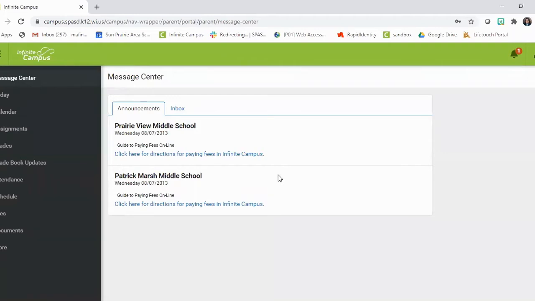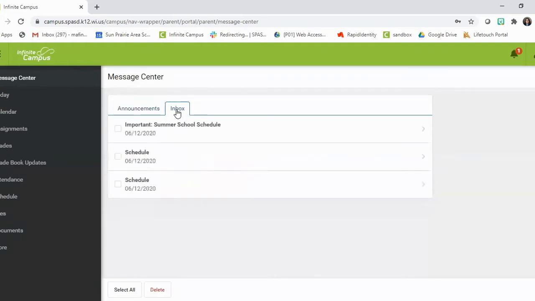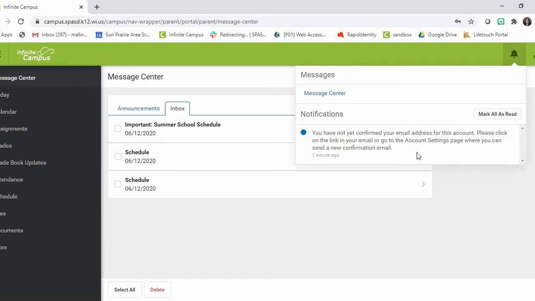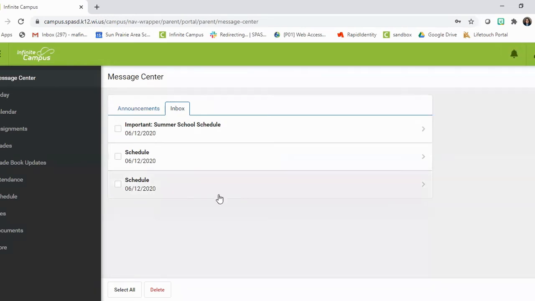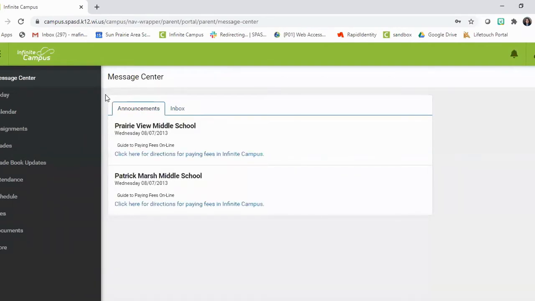And the first page here that you'll see is your message center. So there will be any posted announcements here, as well as an inbox here where you can access messages. Most of these will go to your email as well, but this is another spot to archive and view your messages from the school for the school year. There's also a little bell up here. This will give you any notifications, like if you haven't gotten your email set up, like I haven't. So this is about it for the message center.